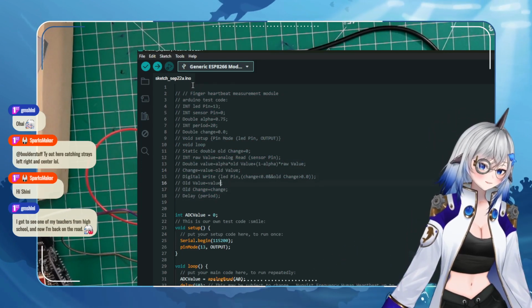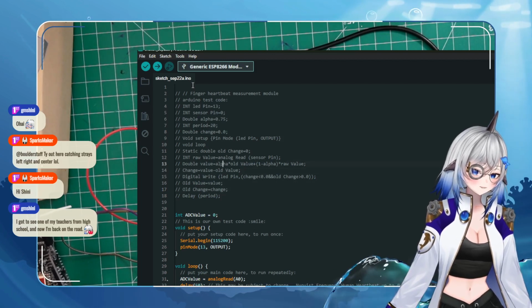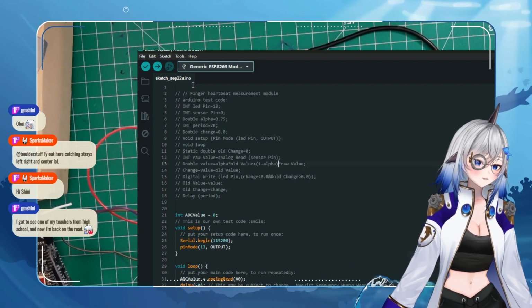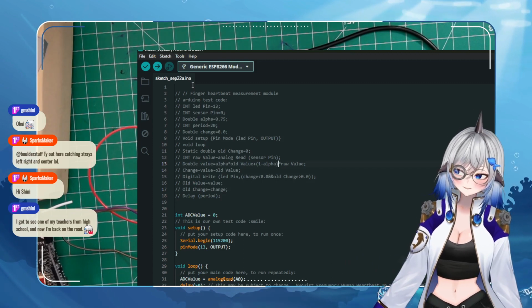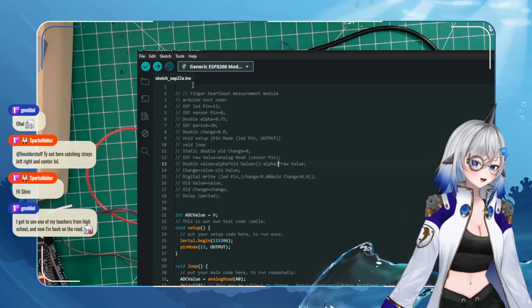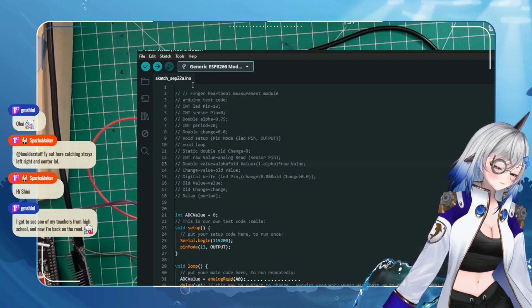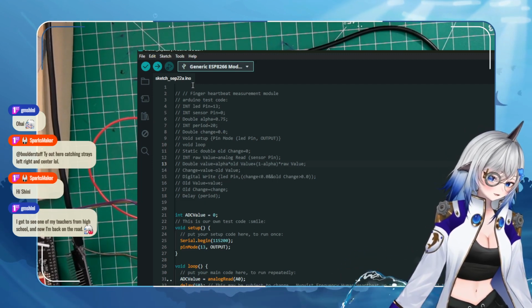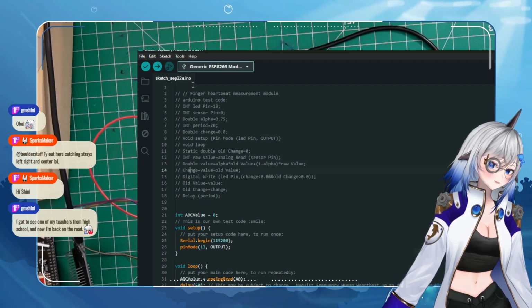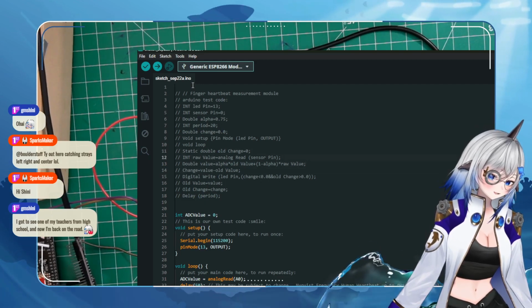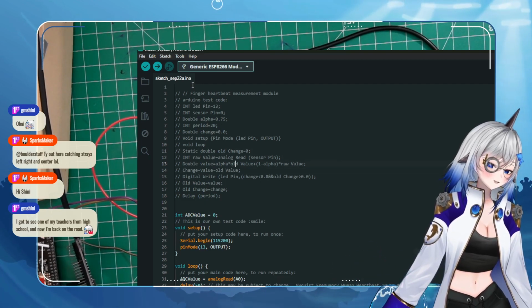Okay. So the way that they're determining their value is multiplying the old value. Oh man, that's so bad. Okay. So the way that they're determining it is the value minus old value. Okay, so old value is just whatever it used to be. Double value is equal to alpha times old.